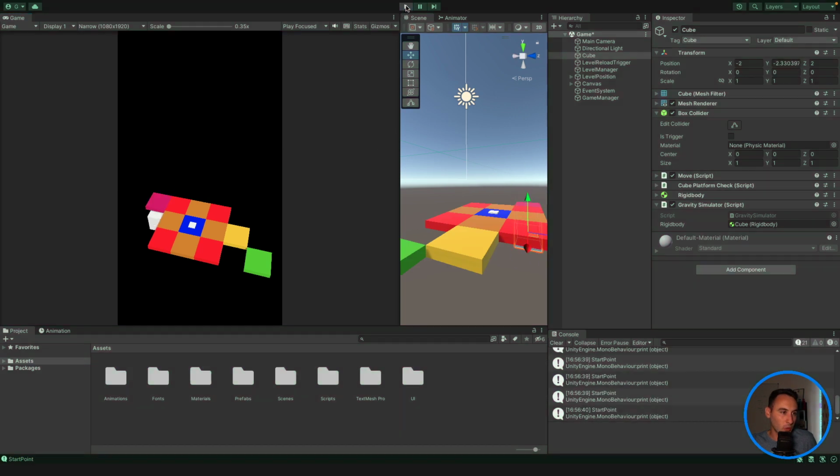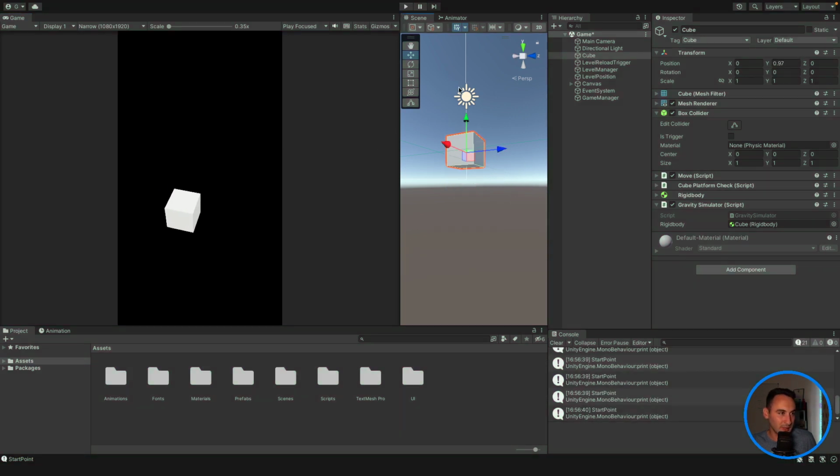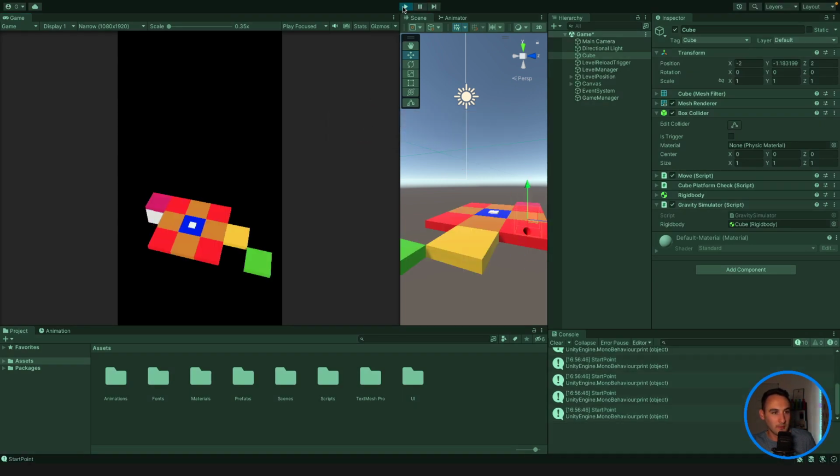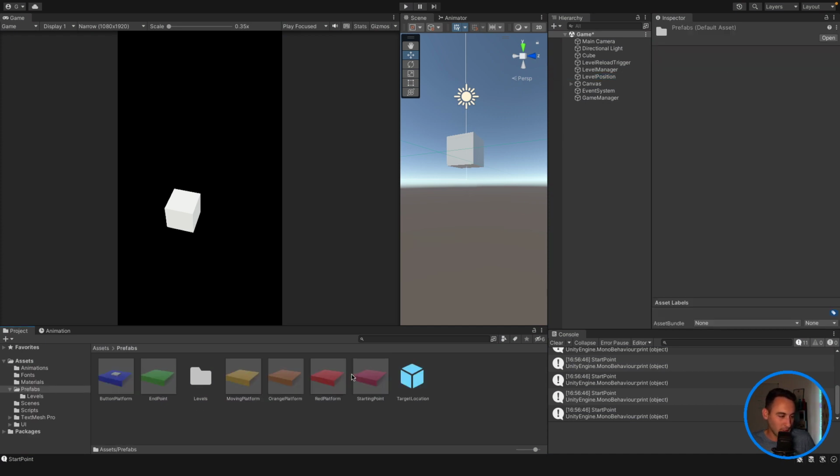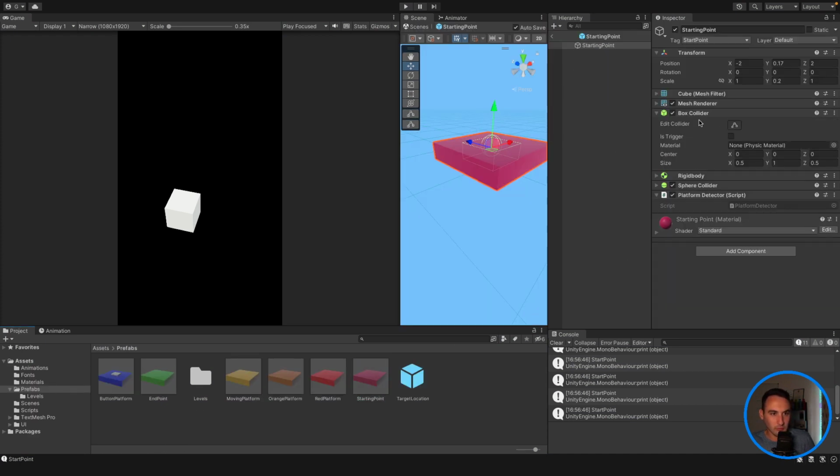Okay, so that doesn't work. Now I'm just going to lift up our cube a little bit just to see if it has got something to do with that. No, okay. One last thing we should try. Let's go to our prefabs and our start point. Now, let's see. Okay, maybe that's why. Let's go and reset our collider, and let's just play the game and see if that works.